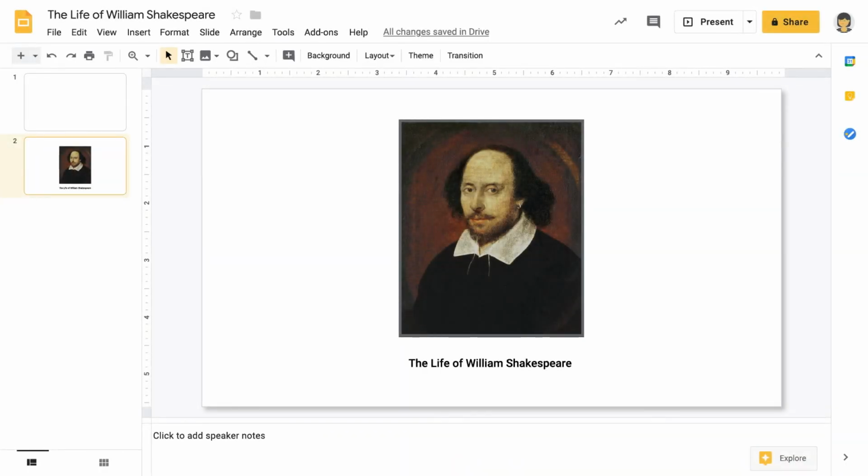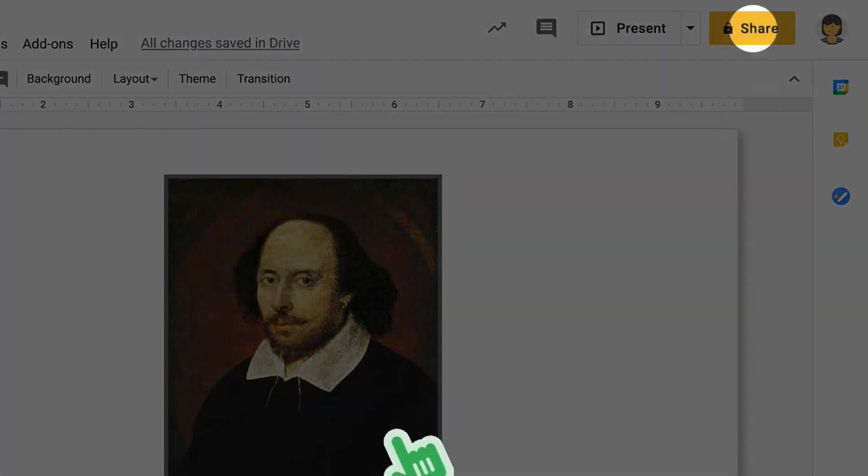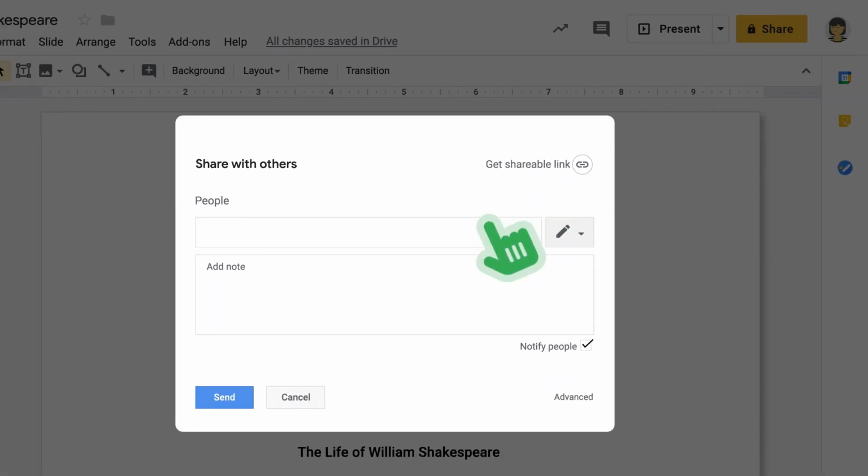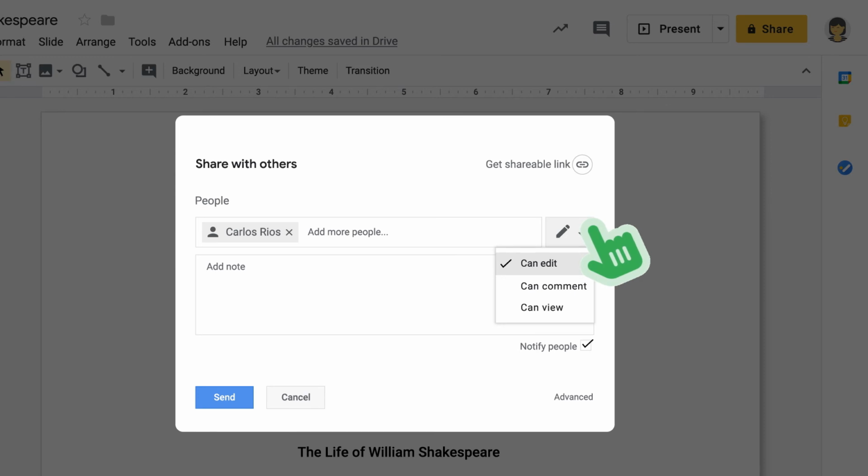Slides makes it easy for students and educators to collaborate on their work. To add a collaborator to a presentation, click the Share button in the upper right corner and add the appropriate email address. Then you can choose from different permission levels for your collaborators.